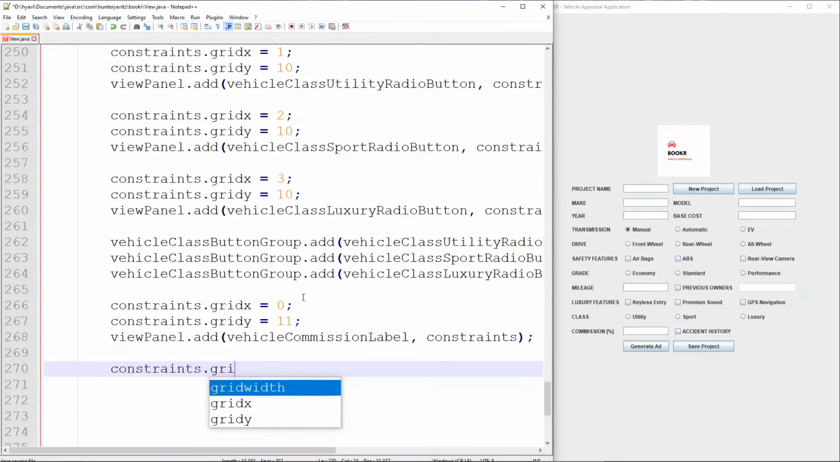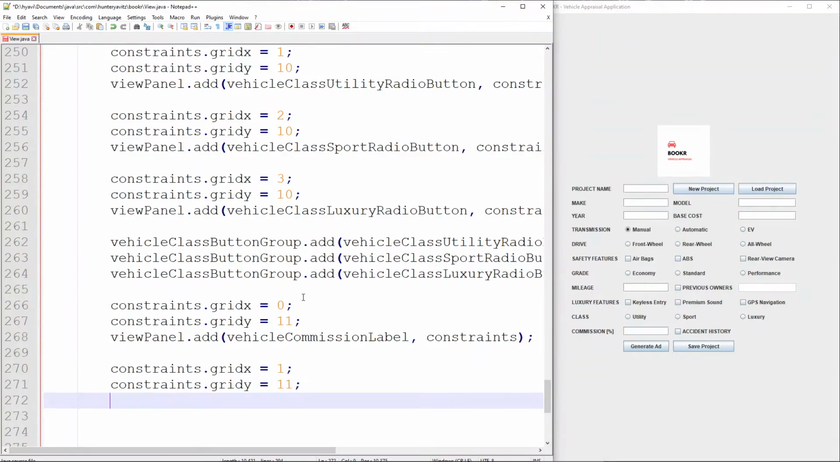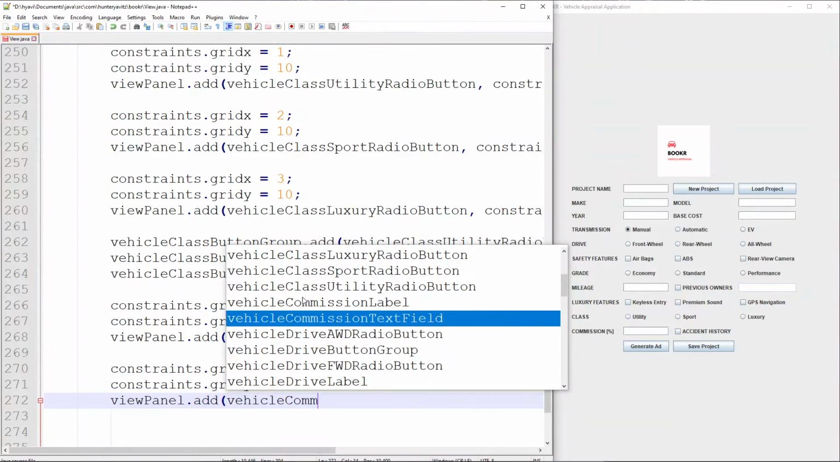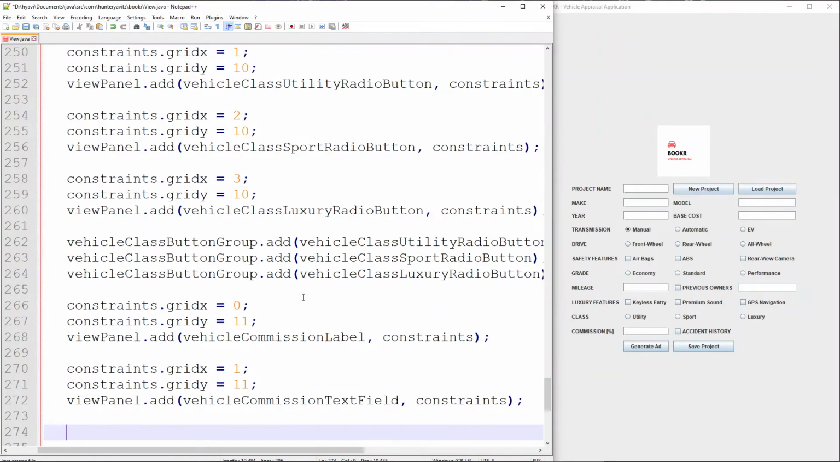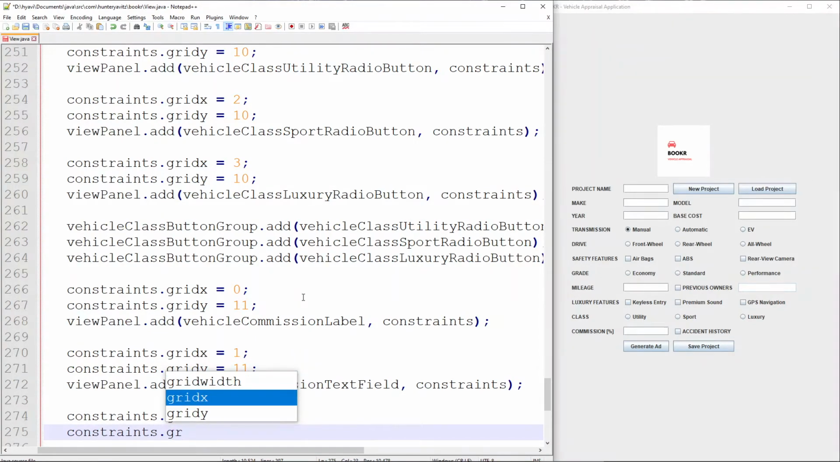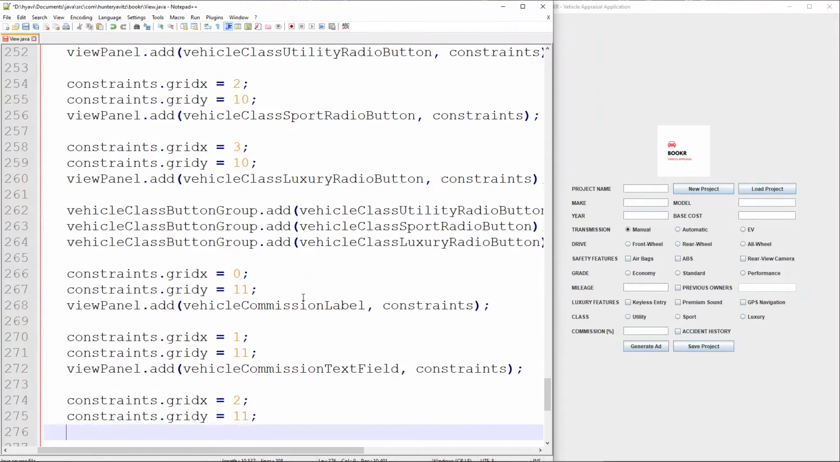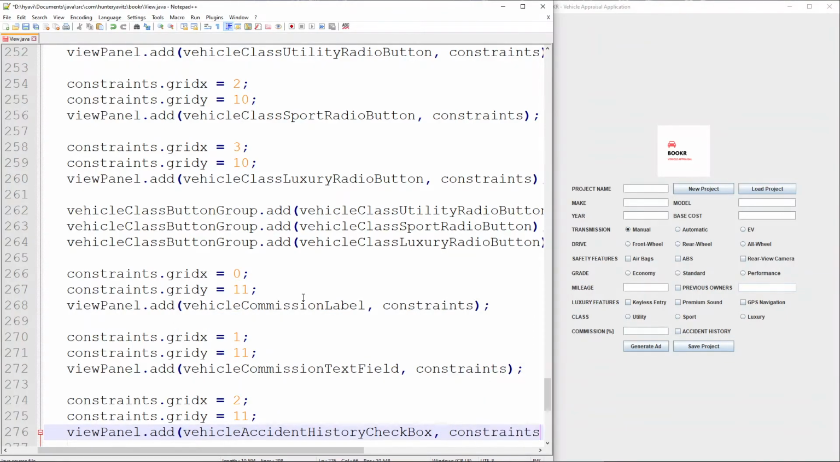Let's increment our X, keeping Y on 11, and add to the view panel the vehicle commission text field, passing through those constraints, and then we will increment X one more time to 2, maintain Y on 11, and then add the vehicle accident history checkbox with those constraints.